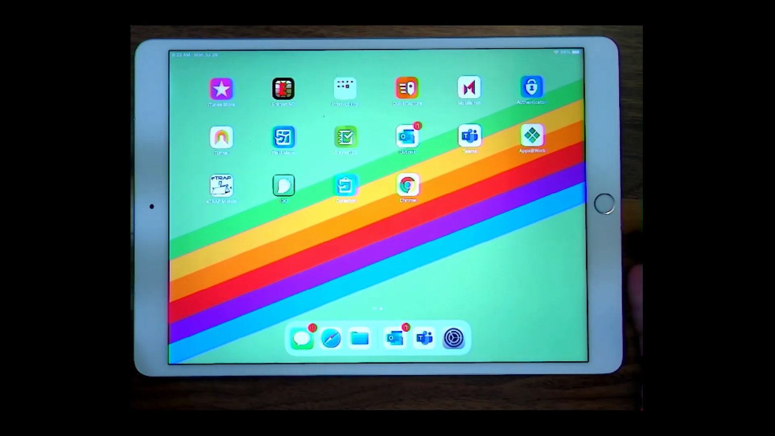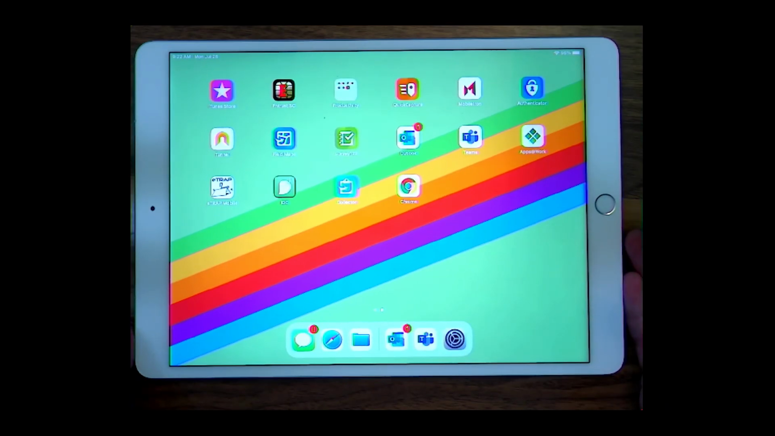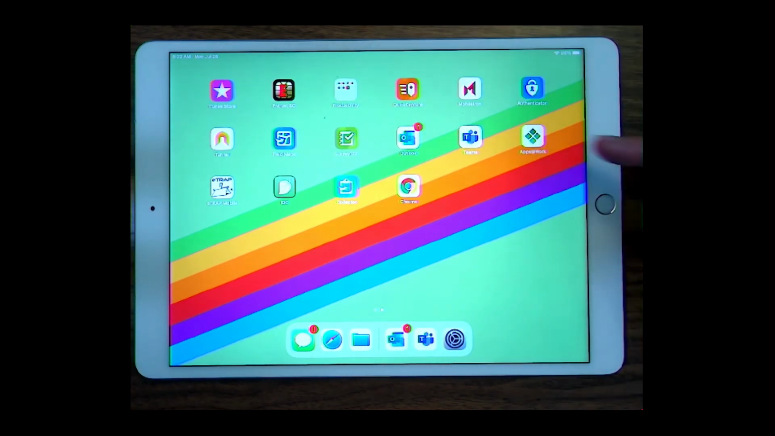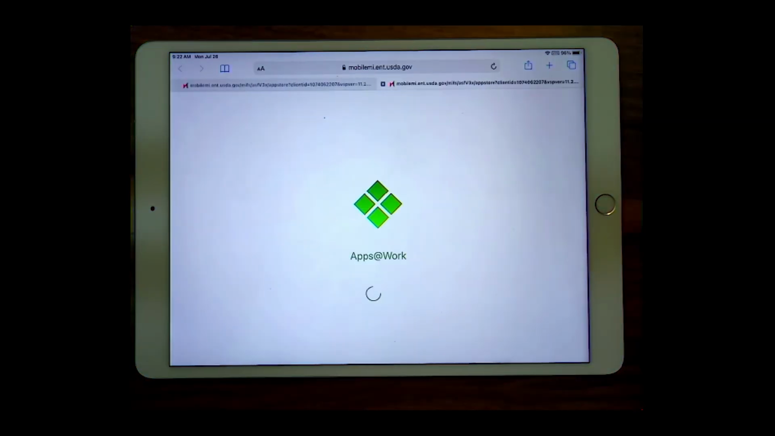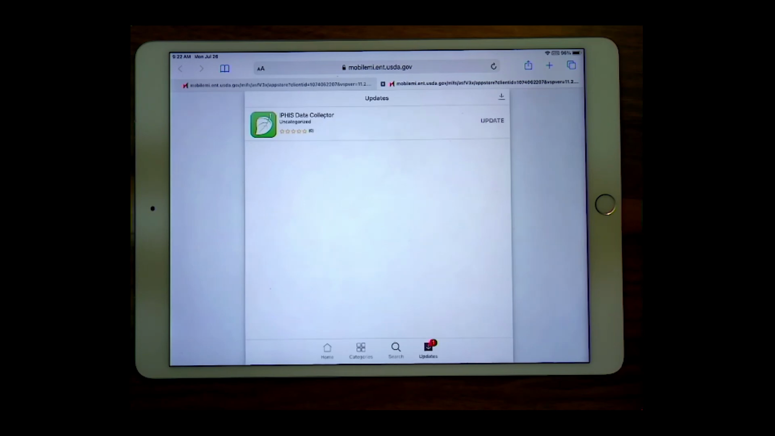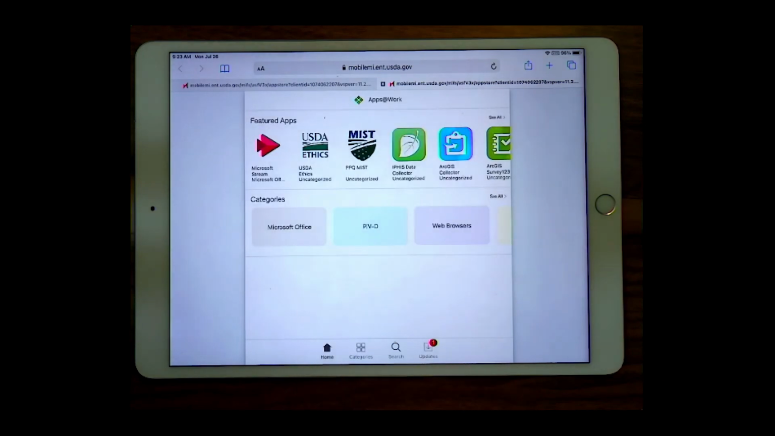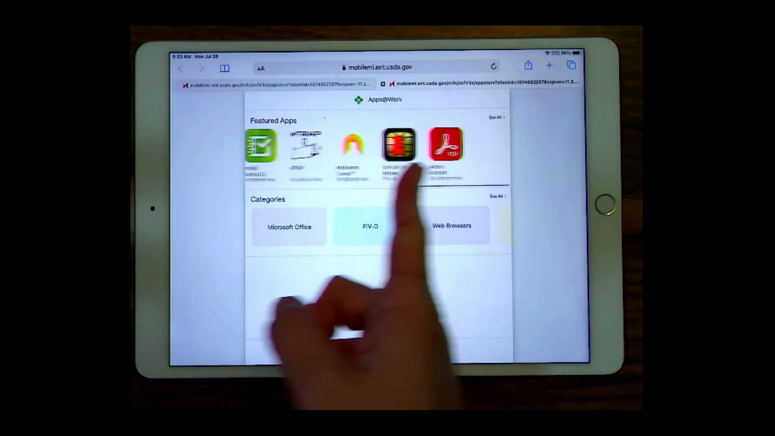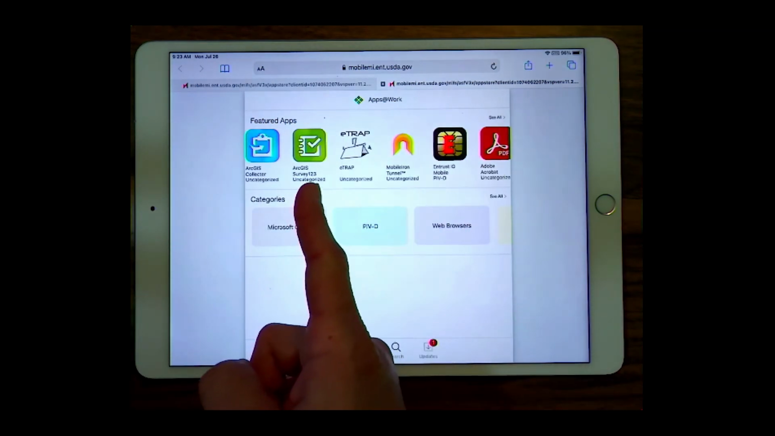Here's a view of my iPad, and in order to find Survey123, which I actually already have installed here, I'll show you how to find it in Apps at Work. Let's tap Apps at Work. This will open Apps at Work on a Safari browser and can take a few seconds to load. You can go to this search and search for it by name, or look for it in the home view. I'll tap home so you see. And these are all the featured apps that I have available to me, approved for download. And you can see there's ArcGIS Survey123 right there.